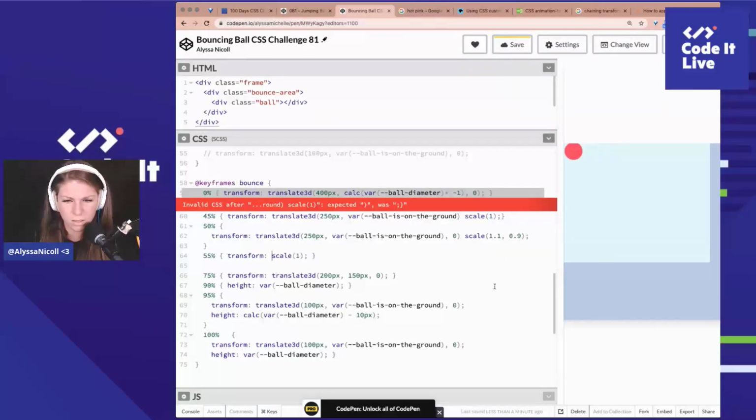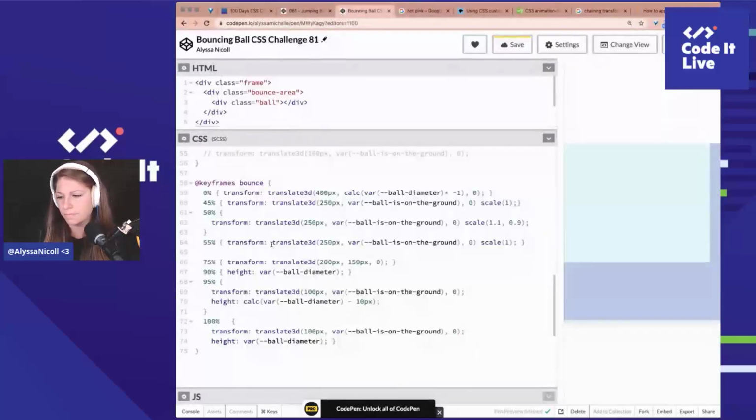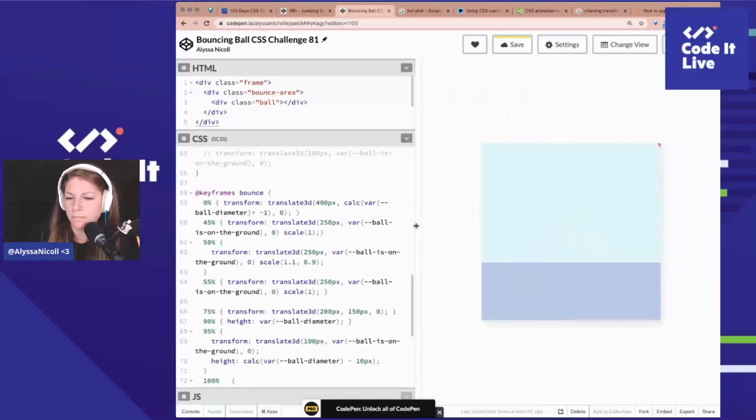I'm going to undo what I just did because I don't know what I just did. So I've got these two transforms. I've got this one. So I think I just didn't grab the whole Translate 3D is what happened. I think. Ah, you're right, DK. It's okay.